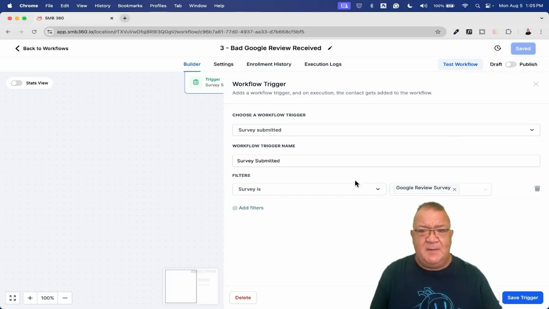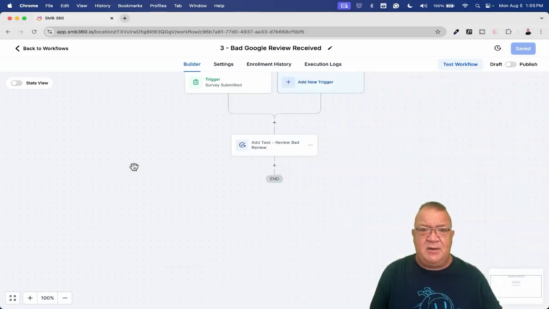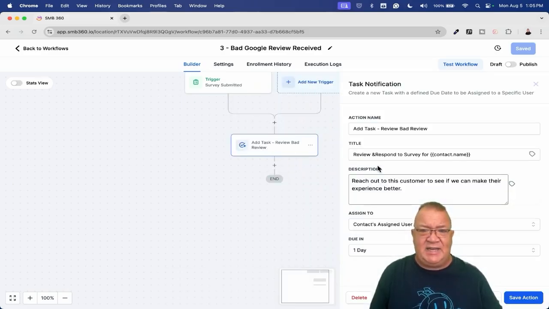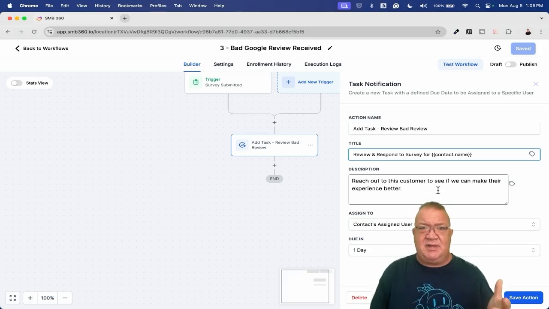Now, if they did that, here's the survey that we're looking for, the Google review survey. So that's already in here. Now, all I've done here is just simply add a task to your team. Add a task, review bad review. Review and respond to survey for whoever the contact name is, and then reach out to the customer to see about getting a better experience.